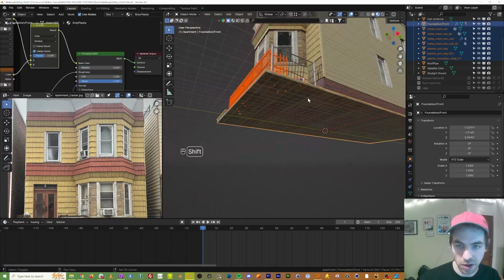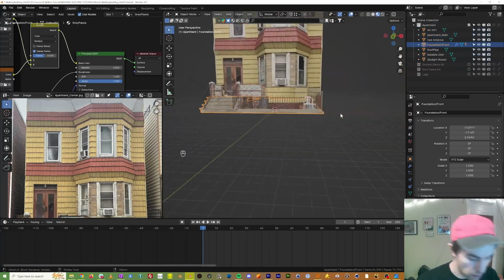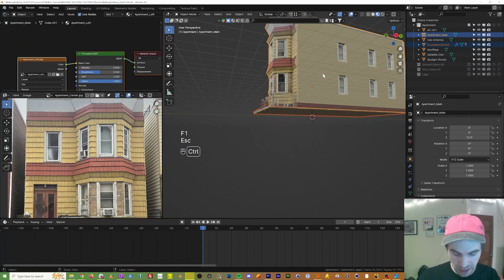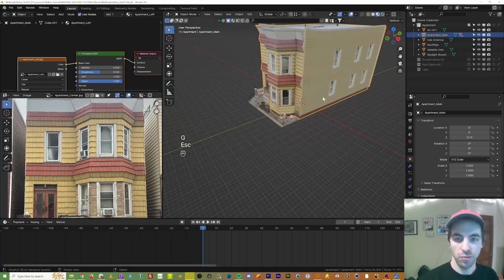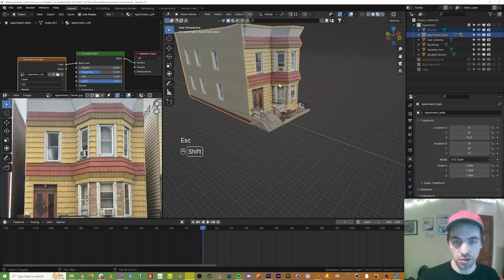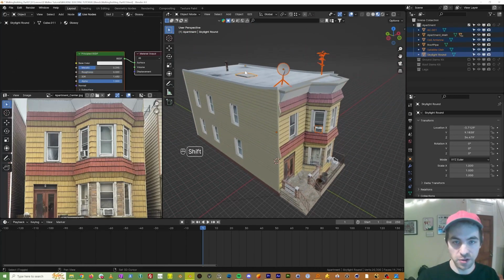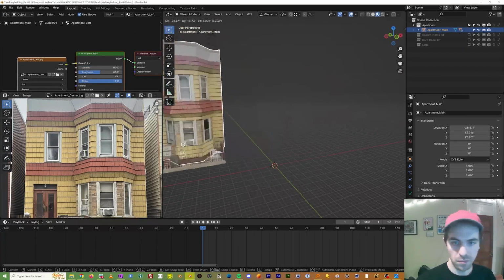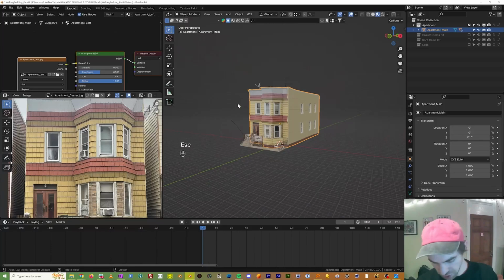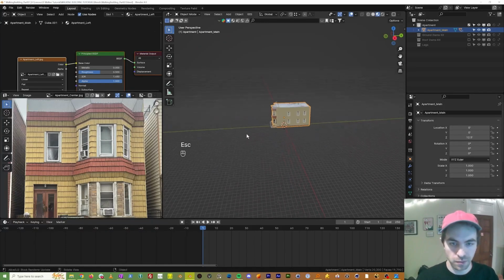We can take these. All of this should be parented to the bottom part. So now that looks good. I want to parent that to the main object. Let's see. Pretty close. Let's take these air conditioners, this air conditioner, and we'll take these roof items as well. Okay, so now when I drag this around, you can see everything sticks, which is what we want.